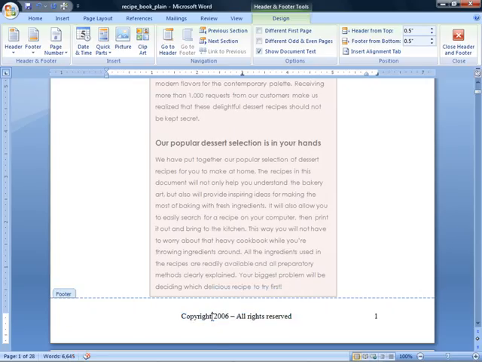Now notice that you can also adjust how close the header and footer contents get to the page border, and you can even have different header and footer on odd and even pages. For example, right here, you can see that my footer starts right about the 1 inch mark here on the ruler, but I can change that.